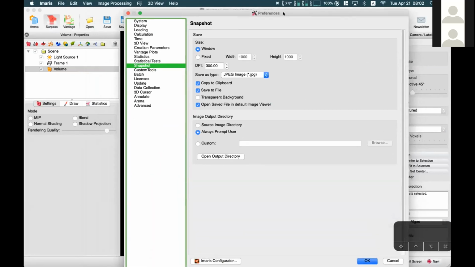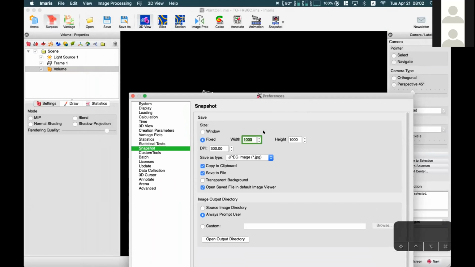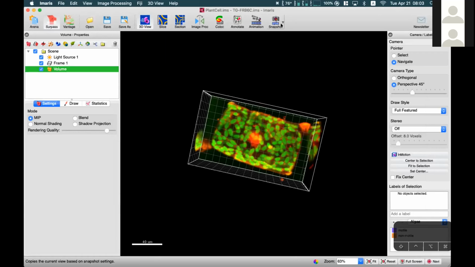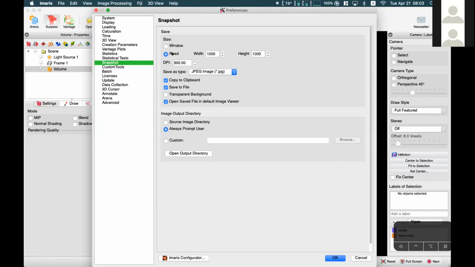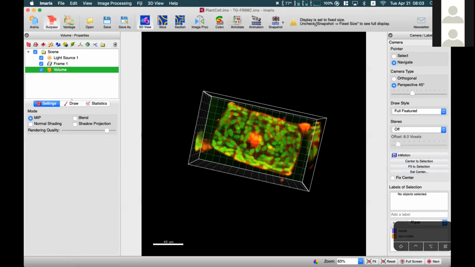And here, the important one is this window size. So if you want to change the resolution of your snapshot, you can click the fixed size and enter whatever number you want to use. Otherwise, if you are on the Windows, then Imaris will always take a snapshot of this window size, this black part. Okay. So here is the preferences. If you want to change to a higher resolution, you can also change it here. So if you want to make it square, I can change. So it will make square like this.